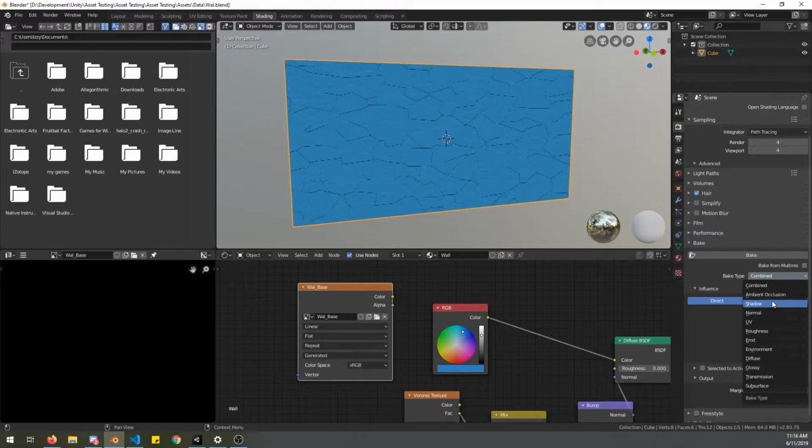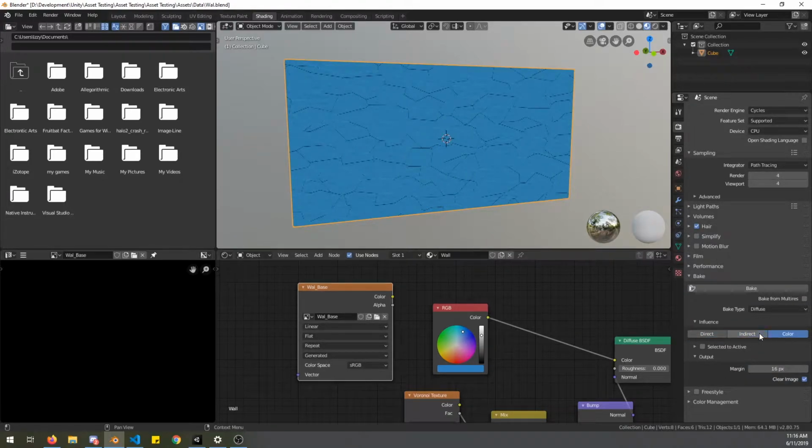Of course, this isn't necessary. You could just copy the value into Unity, but it's best if you're doing any sort of texture painting or anything like that. And of course, don't forget, you'll need to save. This is very dependent on your UVs.